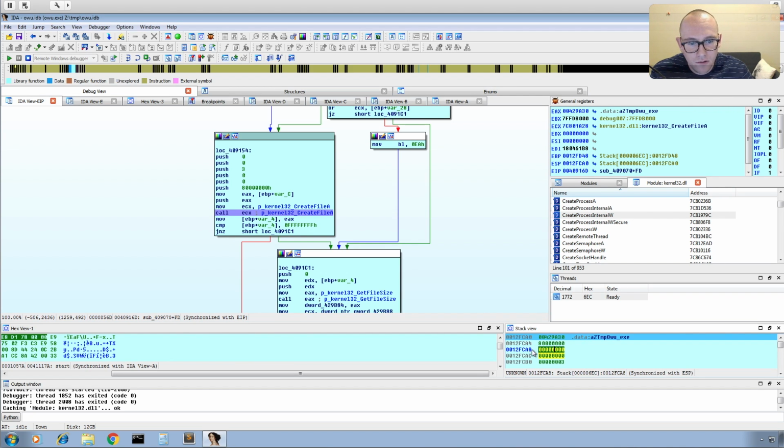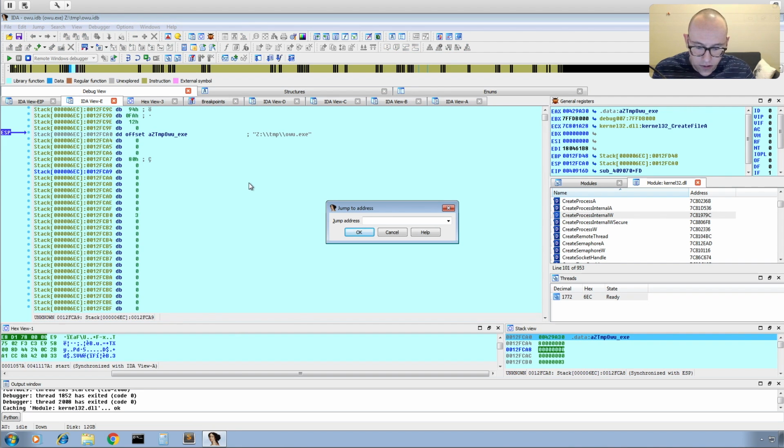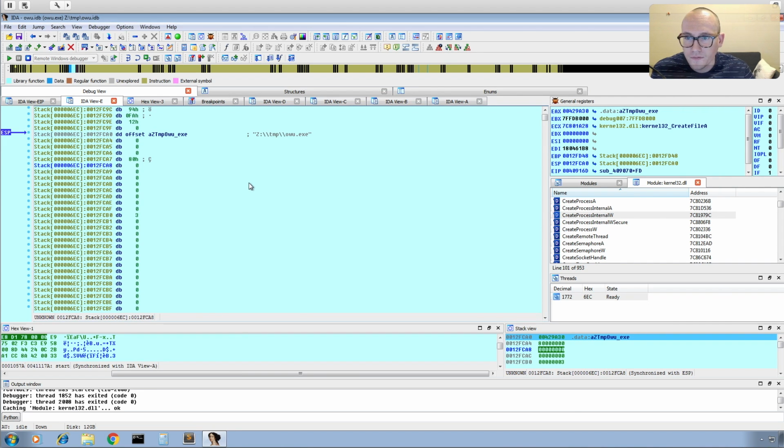So what we want to do is change that over to 7, just to give it full permissions. So I'm going to do the same trick. I'm going to go to that address and DDD, turn that into a D word. So here's the address on the stack where the third argument is. And actually, if I turn this into a D word, you can see there's the second argument.